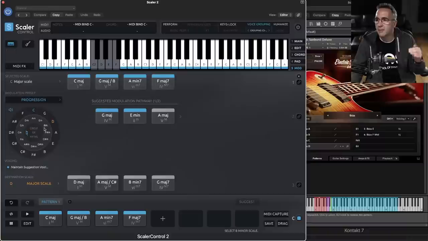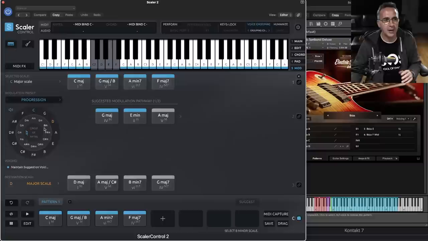Are there any plans to integrate a rhythm section for creating drum grooves in Scalar? There are lots and lots of plans for Scalar. There's lots of exciting things in development. There's not much I can say, but I think things will be a lot clearer as we get towards the latter part of the year.